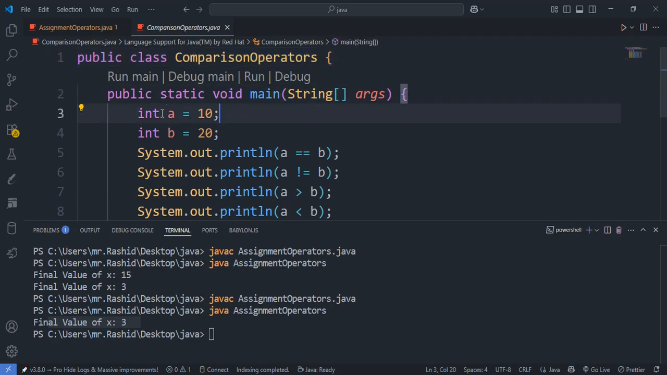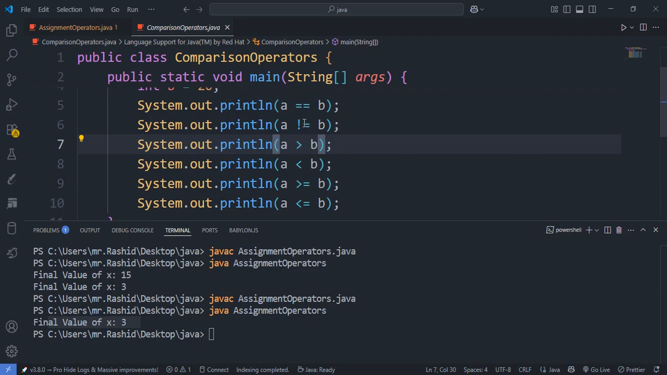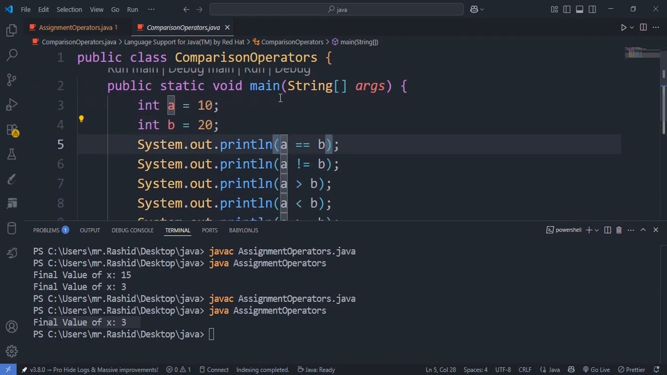Here we have two variables, a and b. The comparison operators are these ones: equal, not equal, greater than, less than, greater than or equal to, and less than or equal to. From there, as you can see here, we are going to try to output.